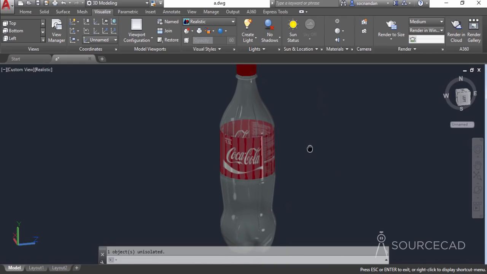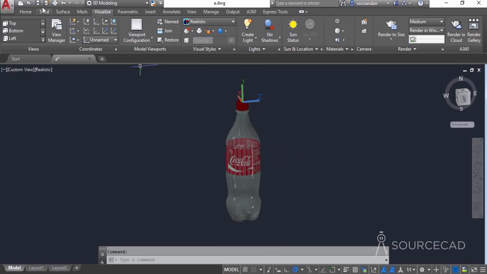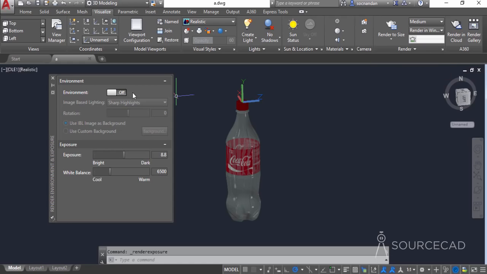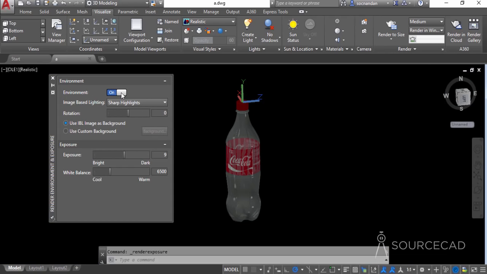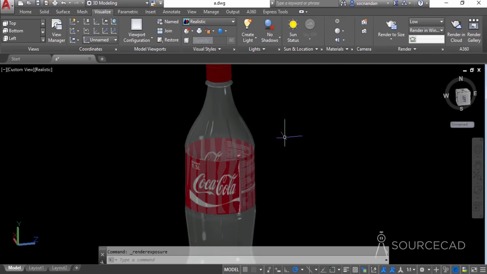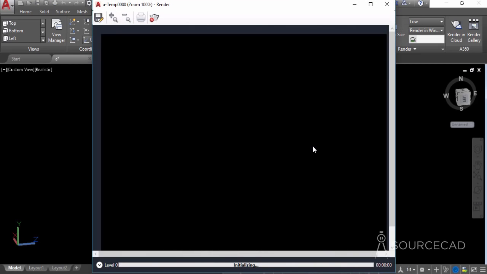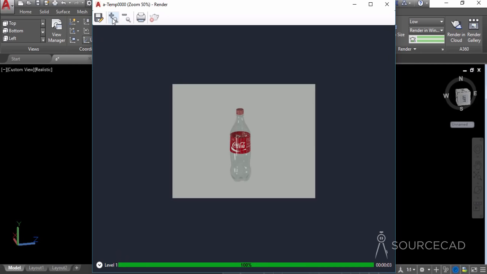So in order to start rendering, we need to change a little bit of the settings of the environment. And to change the settings, click on this render drop down and select this render environment and exposure. Now turn on the environment settings by clicking this icon and select this rim highlights from the drop down. Okay, now select low as a render preset and zoom up to this size and click on this render to size icon.